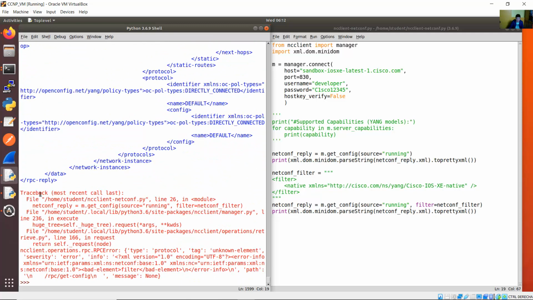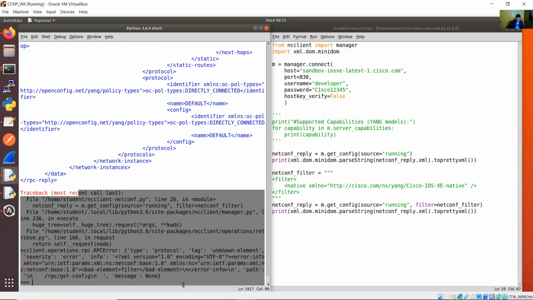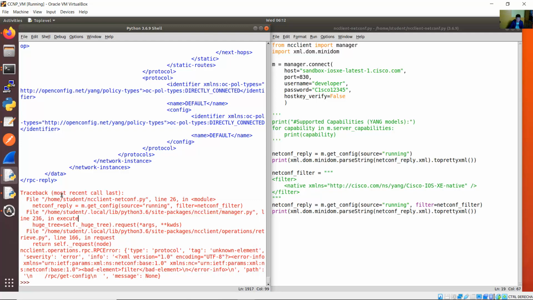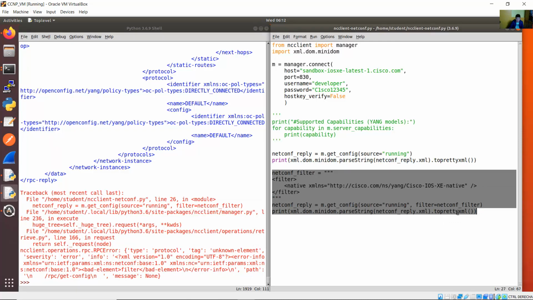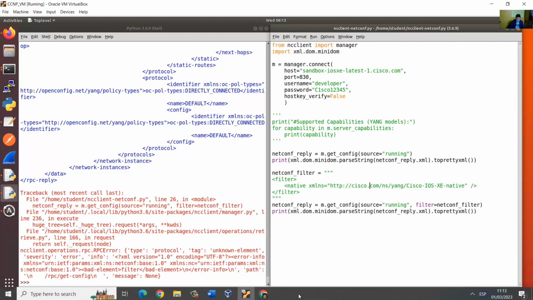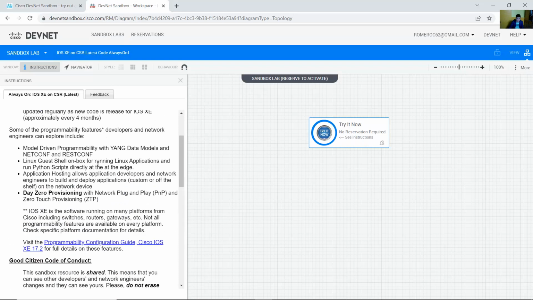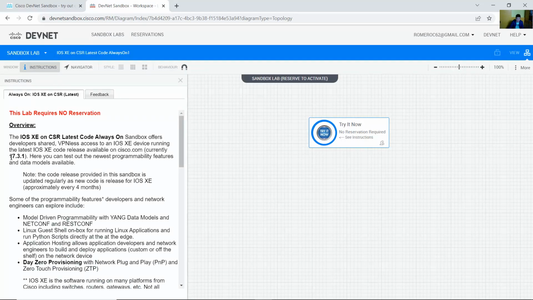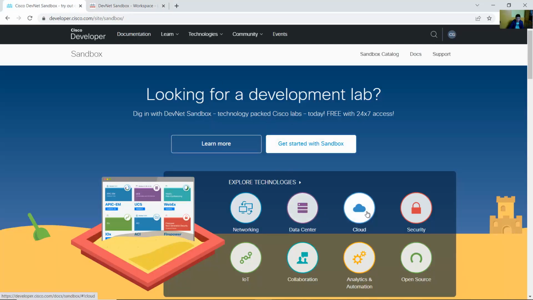But at the end, there is an issue, an error for this. It's not applying the filter. Okay, there is a problem with the filter. And that's because the sandbox device I'm using is version 17.31, the latest code. Use a previous version. Okay, go to sandbox, get started with sandbox.